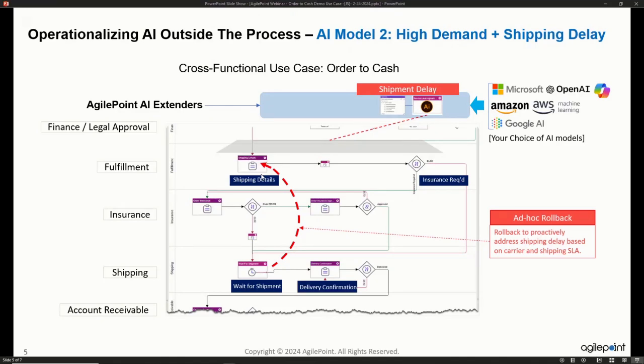So again, all of these algorithms, all of these AgilePoint AI extenders are working together in harmony to ensure that we have the right business outcome that leads to happy customers and, of course, does not expose the company to undue regulatory risk.